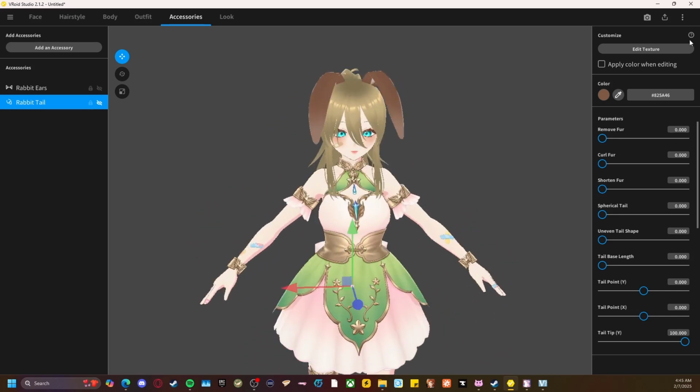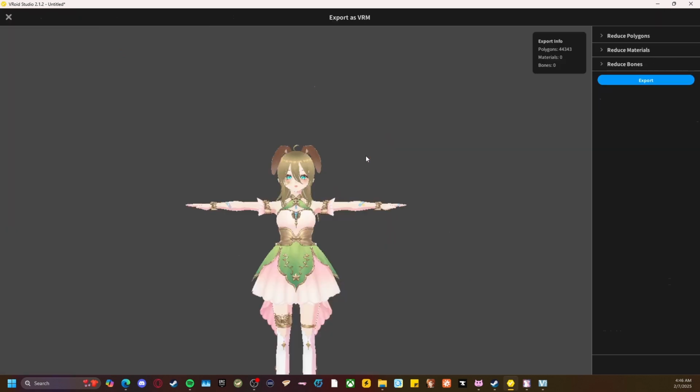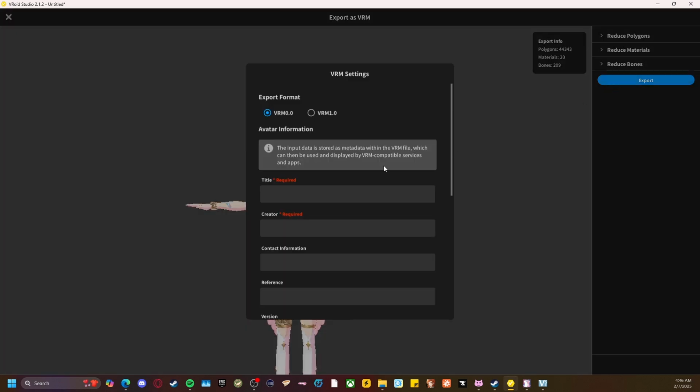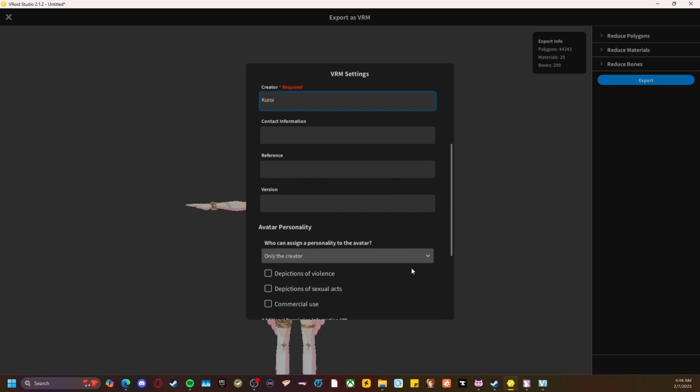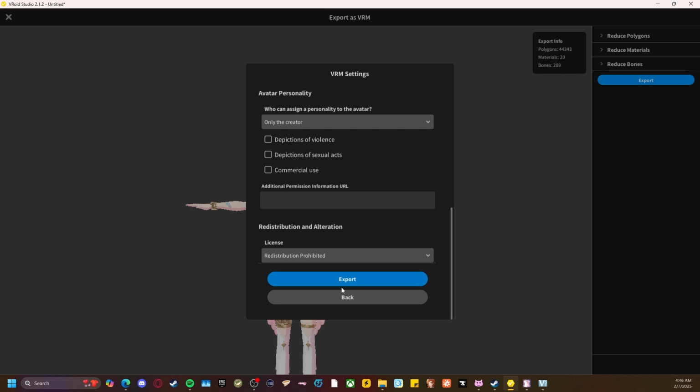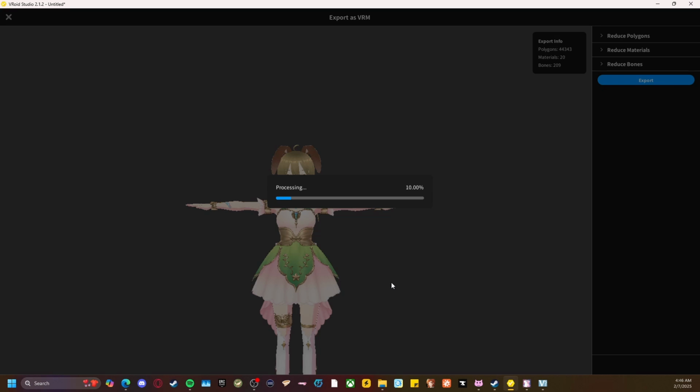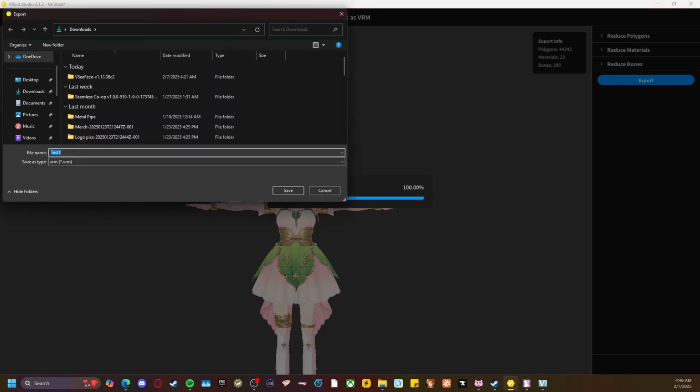So we're done with this. We're going to export as VRM, because this is going to be the one that we export into VSeeFace and VNyan. Those are the only things you need to fill out and then export, because you're not going to be putting it on a public platform unless you want to. So let's wait for this to process, and then I will show you guys how to import custom items, and that's going to be fun.